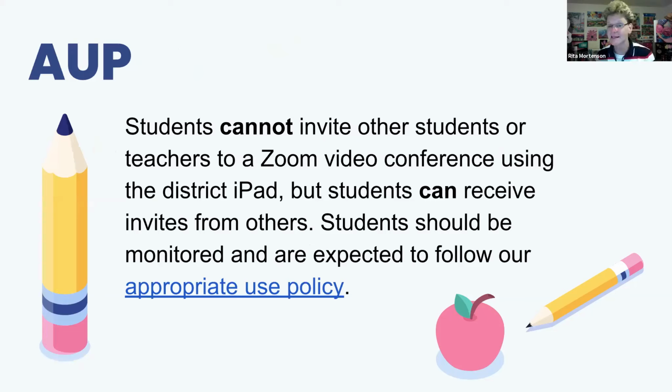Students cannot invite other students to the Zoom video conference using the district iPad. They can receive invites from others. So there's nothing that's going to prevent a student, on their parents', family members', or friends' computer, from creating their own private Zoom account and using that to invite people. There's not going to be any way we can prevent that.